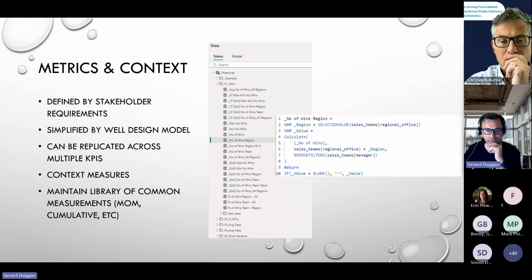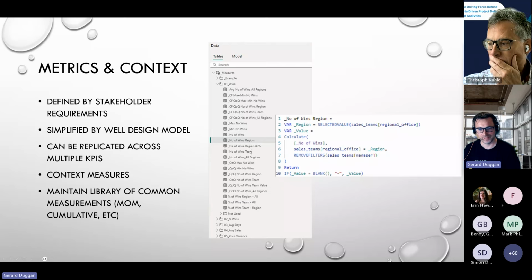Then developing metrics. So again, we develop these metrics and measures and what we want to show. Is it our number of wins against the region quarter over quarter? So we develop these metrics for wins, and then we repeat it for percentage wins, average days to complete, sales, price variance. So we have this structure of measures that we can almost copy and paste, and then just look at a different metric. So it's consistent how we build these.